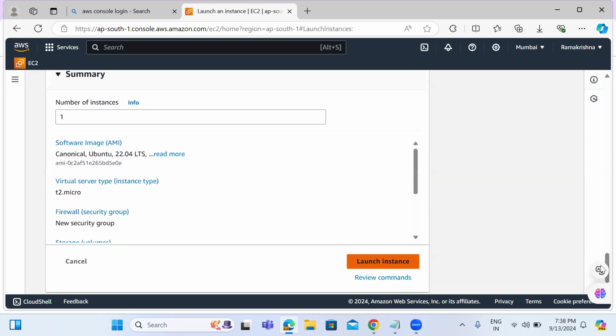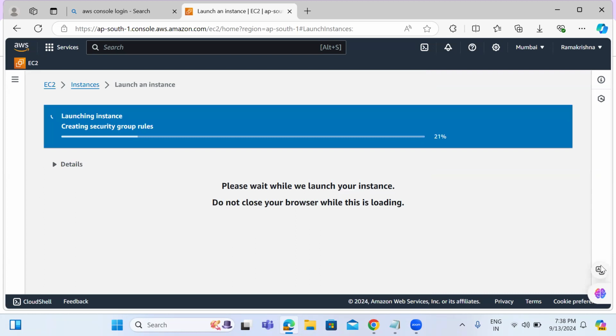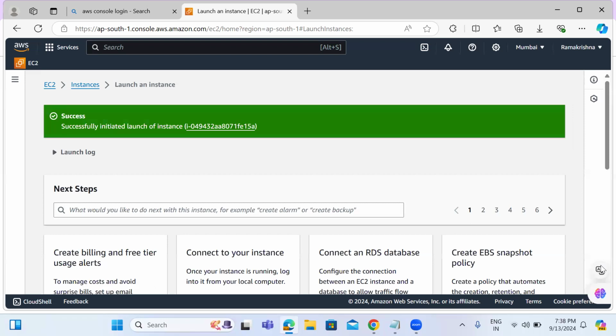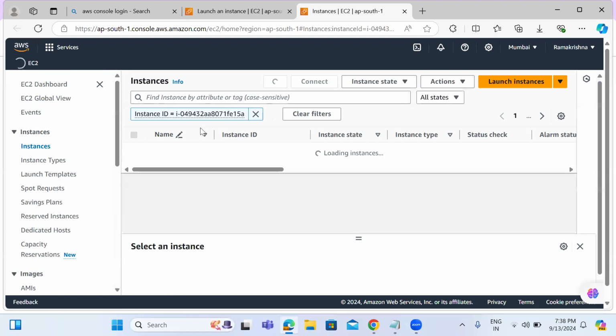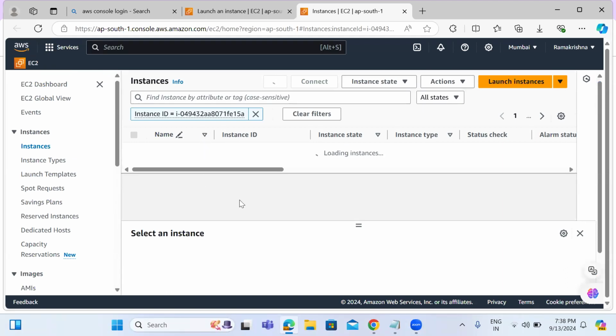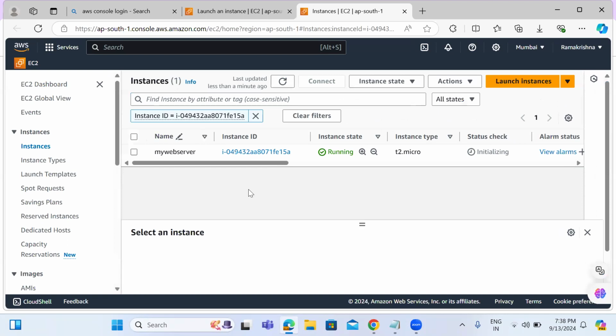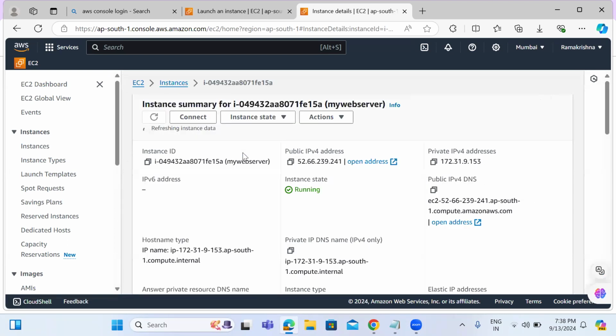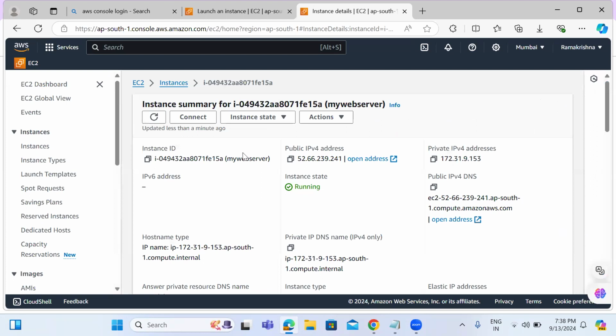Then I'm going to launch the instance. Then we'll connect to that instance. We'll install Apache web servers and we'll host the websites on top of this. And this is the instance ID we got. I'll connect to this public IP.